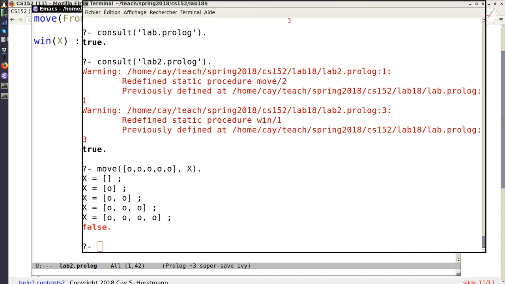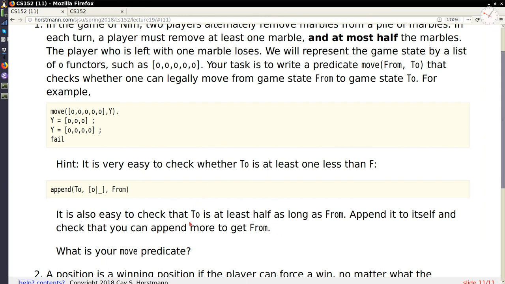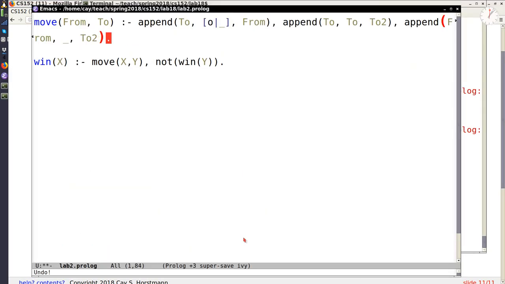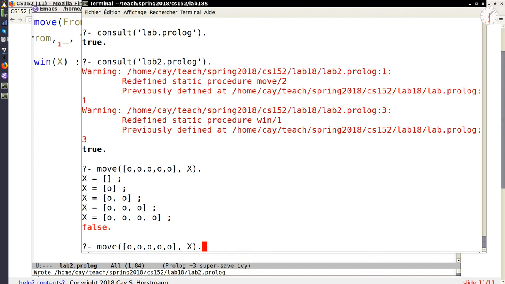Now what we do want to say is that it also has to be true that two is at least half as long as from. There was a tip here that says, append it to itself, and check that you can append more to get from. So we're going to append it to itself and get a list of two. Then we're going to see that from is no longer than two, right? That we can go from by appending something and get to two. So that means it's at least half as long. And I didn't use anything more than append. So let's try that.